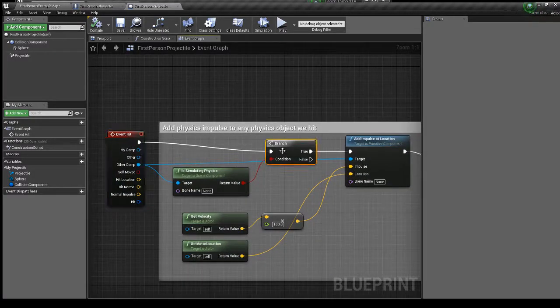In this case, we branch, which can be thought of as the if statement of blueprint scripting, because you feed it a Boolean and it either follows the true line or the false line. And if the other component is simulating physics, and that's true, we add an impulse on that object. I just said a bunch of things very quickly, and if you're unfamiliar with visual scripting, that might have been confusing. Does everyone sort of understand what's going on here?